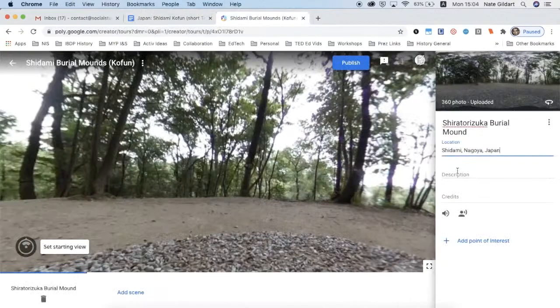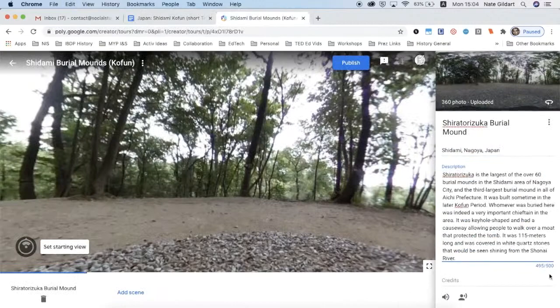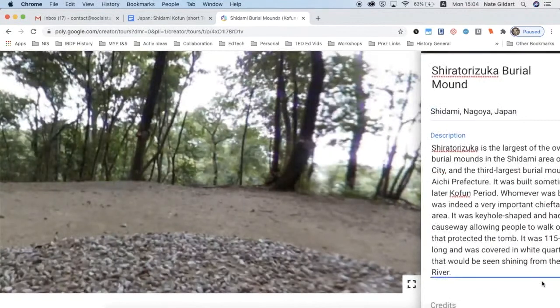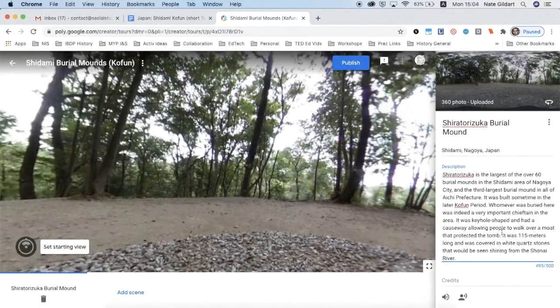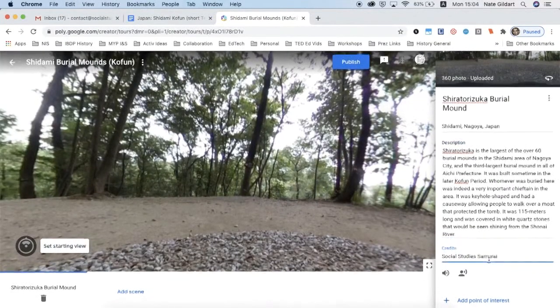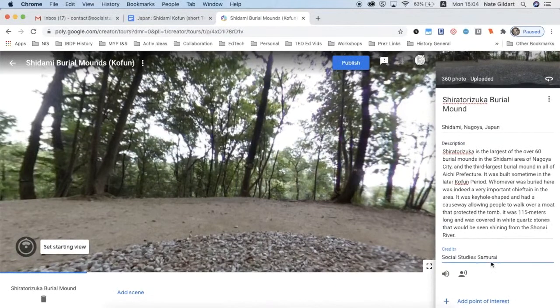And I do want to point out the description, if you notice here, it only allows up to 500 characters, not words, characters. So you're kind of forced to keep it short. And of course, I want to grab the credits. So I'm going to put credits right there, Social Studies Samurai. So now I've got my description.